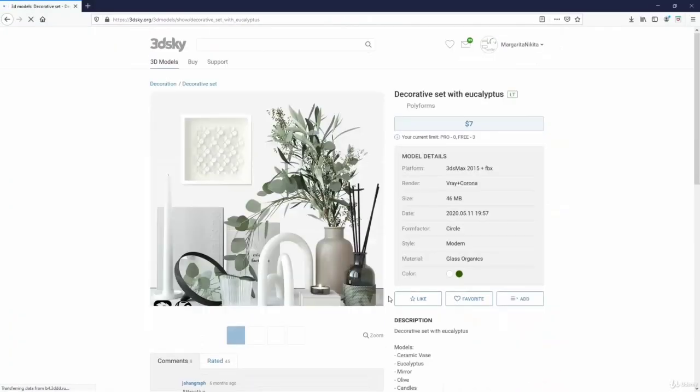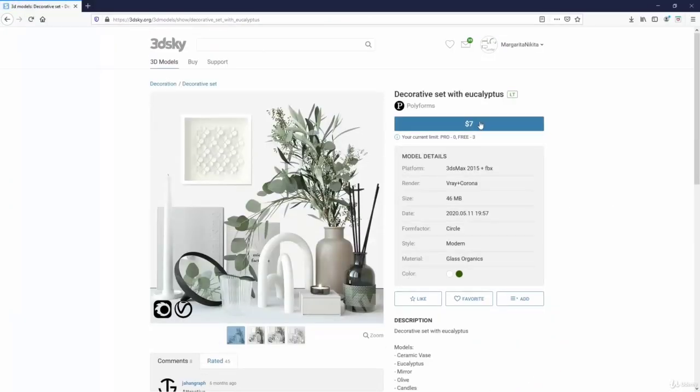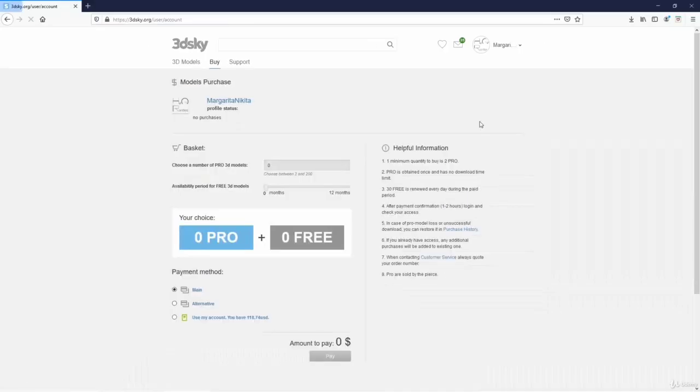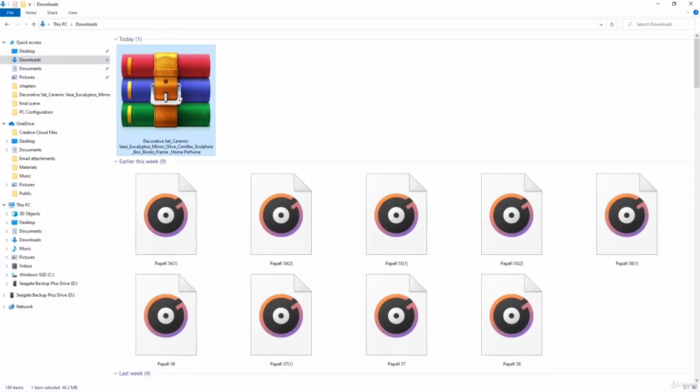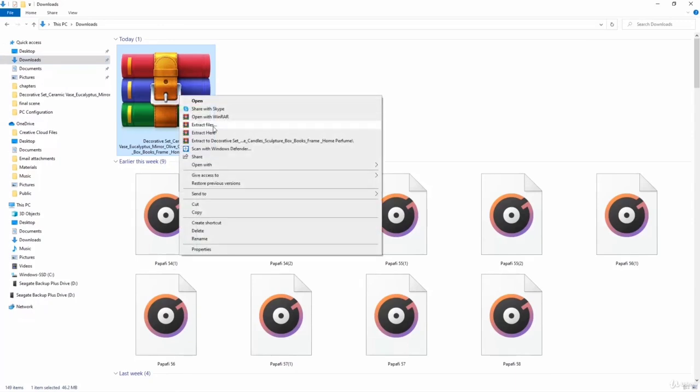Let me select this model. I will click here to pay it and then choose the number of Pro models. You have to buy at least 2 models and then decide the payment method and hit pay. The model starts downloading in a zip format. Unzip it.